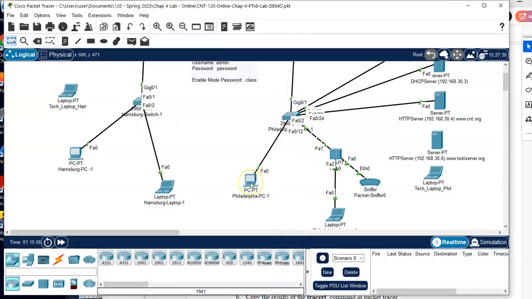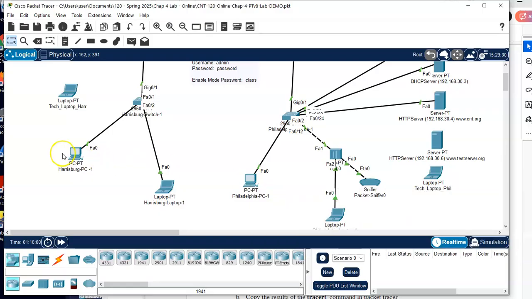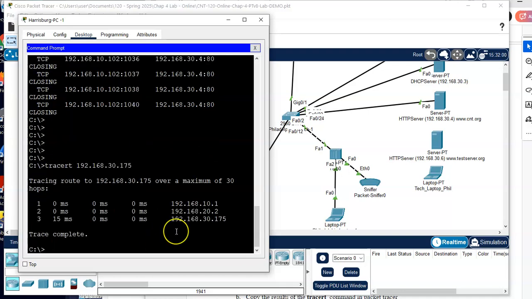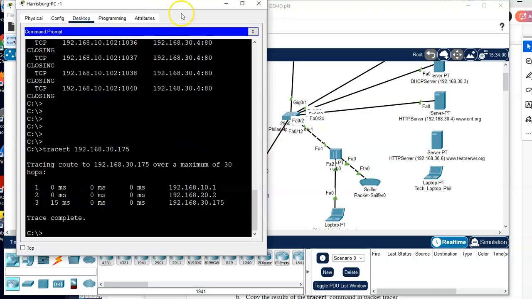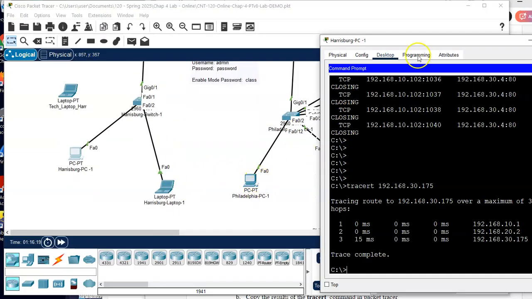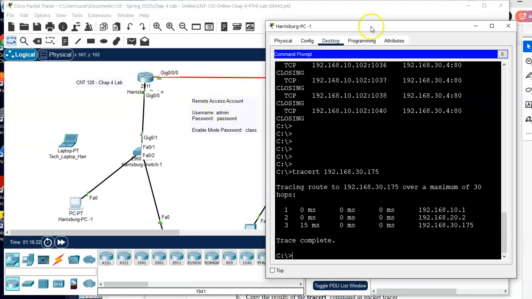170, 30, 175, that top line there. Good. All right. So I'm going to issue that command, and what it should be showing me is the steps it took to get to that destination. 10.1 is this router right here. 20.2 is this router. And then 30.175 is this PC. So that pathway makes perfect sense. There really is only one pathway in this case, but that pathway makes sense.